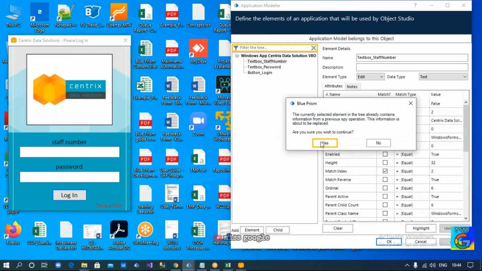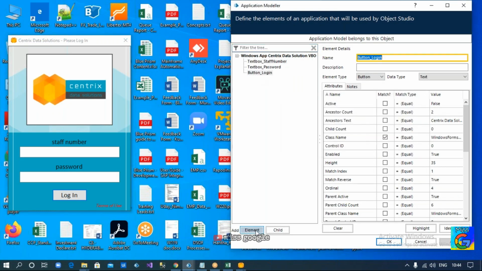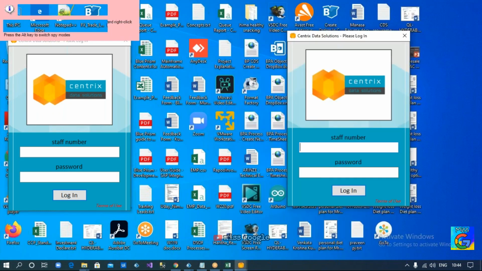they click on identify, add a new element here. They click on identify, they will try to capture the element on this. Okay, they will try to capture the element on this, but you can see you don't get that red highlight if it is not launched from BluePrism.